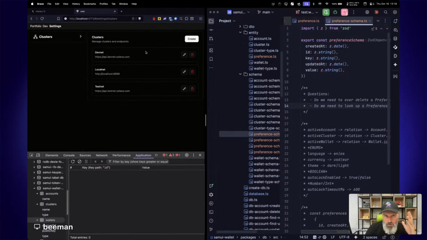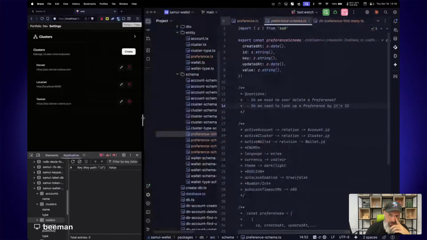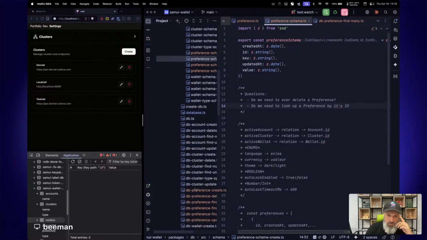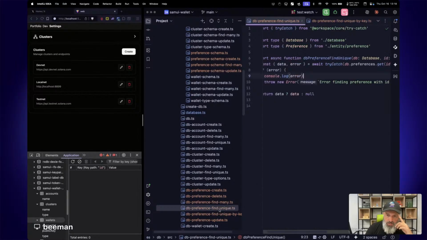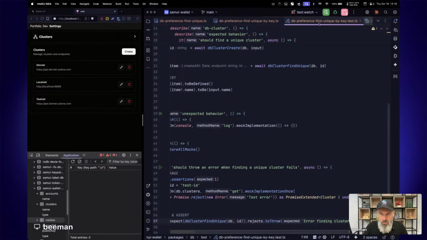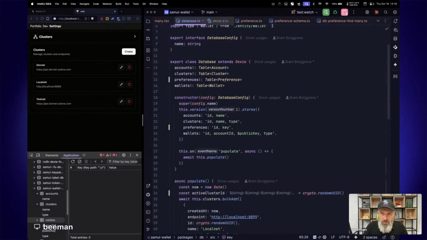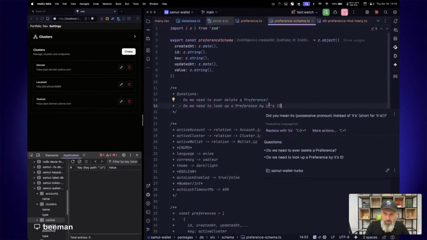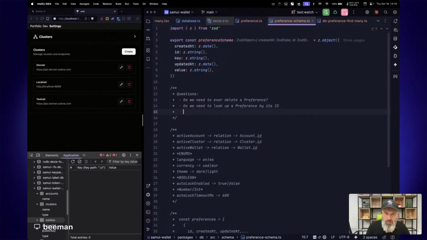One of the things that current wallets don't have is the ability to quickly select clusters or to add multiple DevNet clusters. So this is something that we need to figure out. I don't think we need a way to get a cluster by find unique. So let's add that to the nodes in the schema, by its ID.